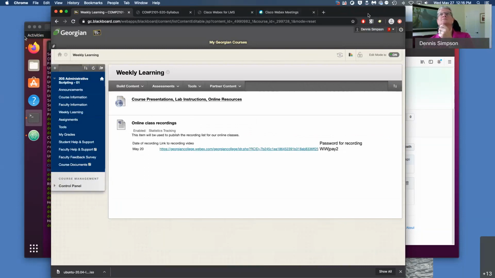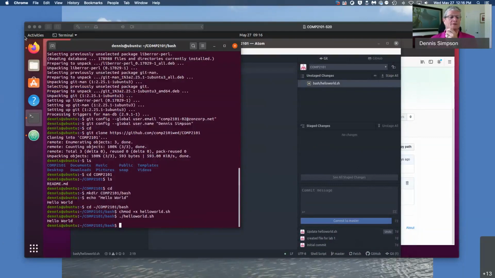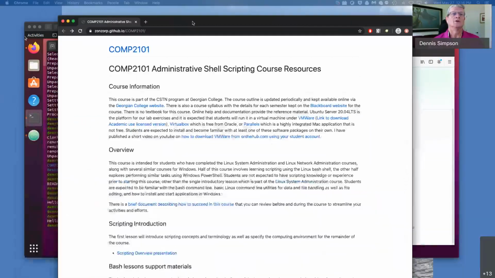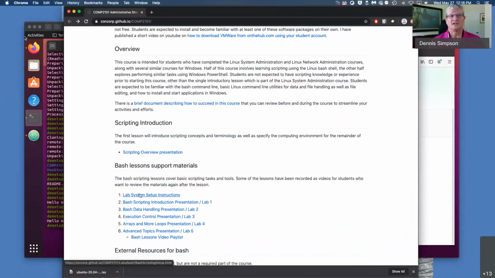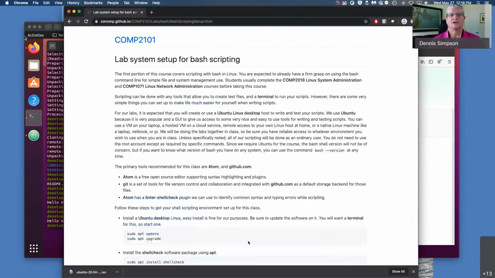So last week, we were doing this lab system setup. On the GitHub site, we were doing the lab system setup to finish our class.